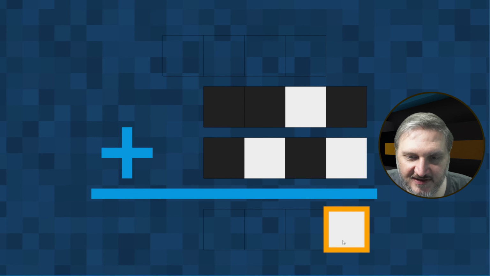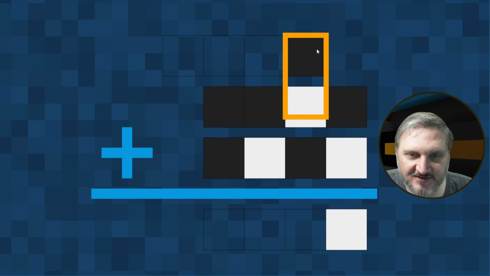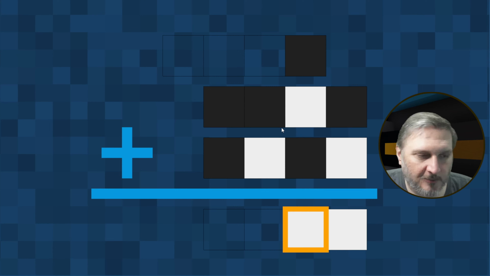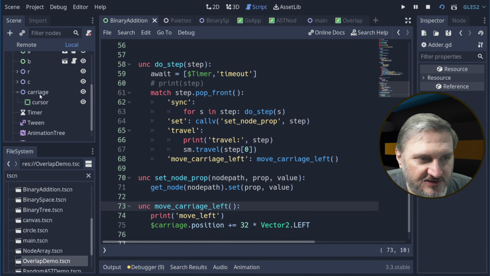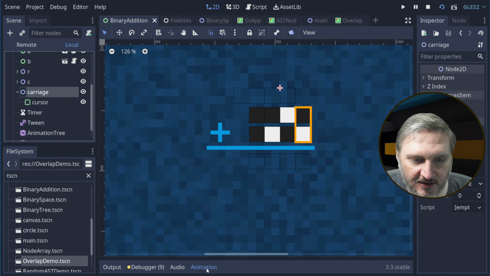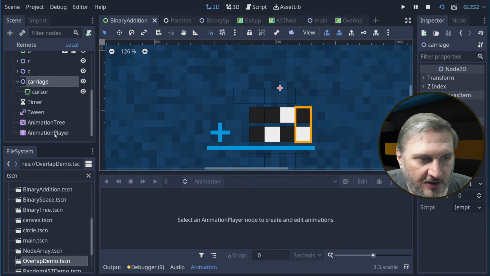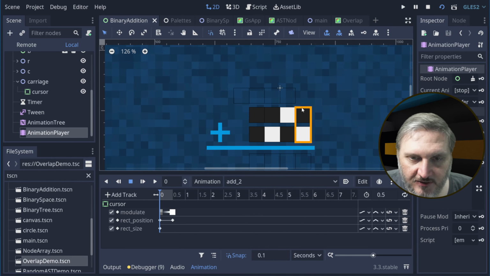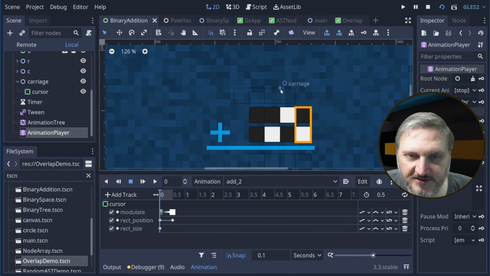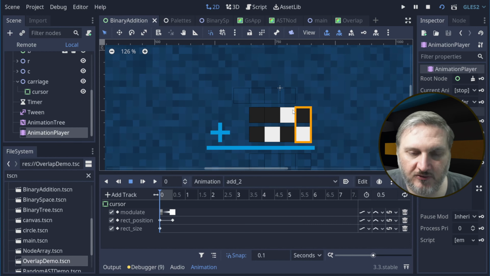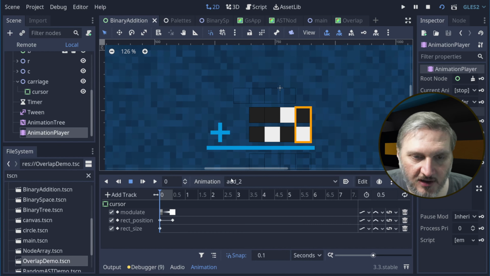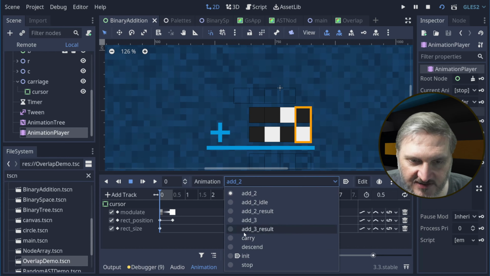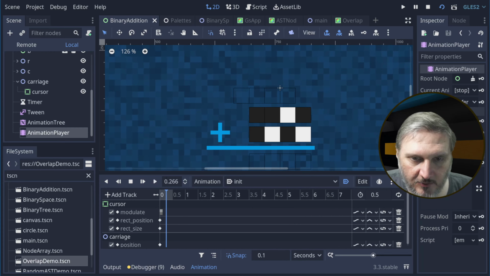All right, so this is the cursor. The thing that is visible is the cursor. The gold box is the cursor. But there is also a parent to the cursor, which is this thing called the carriage. We have an animation for the cursor, and the animation always occurs relative to this carriage point. The carriage is a point in space that I can move around, and that way I only have to have one animation for this.